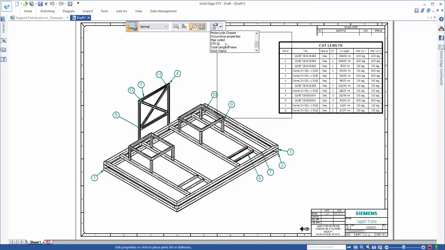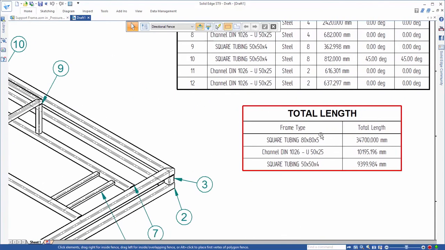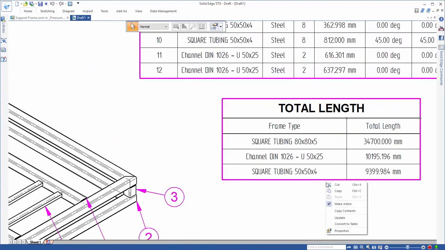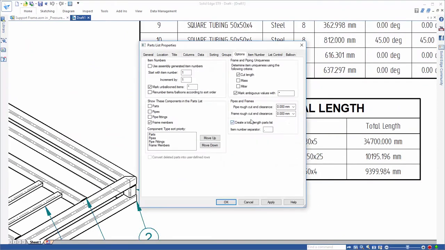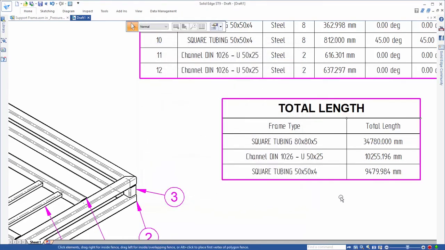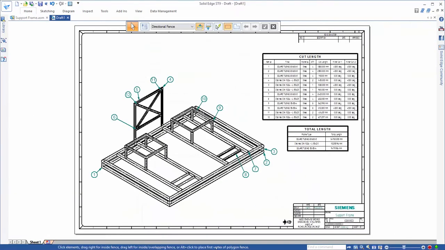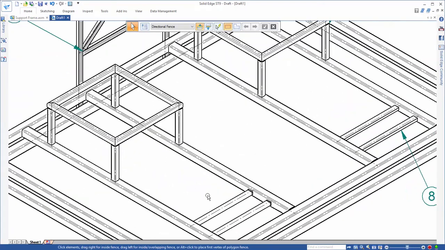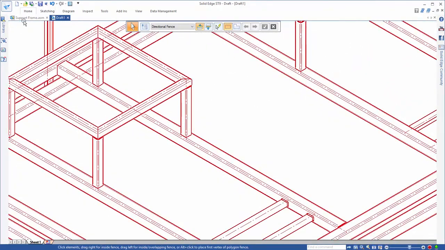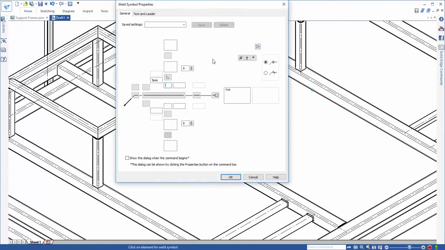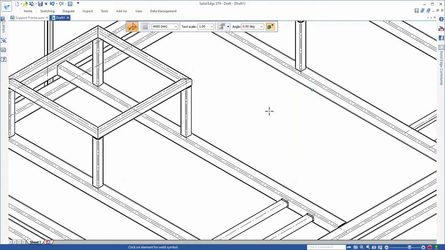Next, we need a list of our total frame lengths for all 3 frame types. This is important when purchasing stock for a job, and with Solid Edge's option to automatically include a rough cut end clearance to accommodate for cutting blade thickness, Solid Edge ensures that you get precise measurements every time. Our final step is to identify the welds, and our drawing will be complete. Using Weld Call-Outs, we can easily define weld definitions directly in the drawing, or, as in this case, pull the information directly from the model, once again ensuring accuracy.